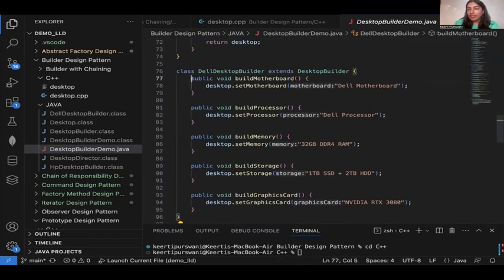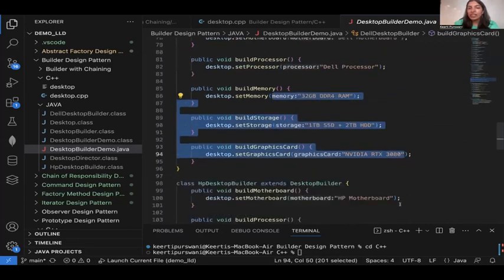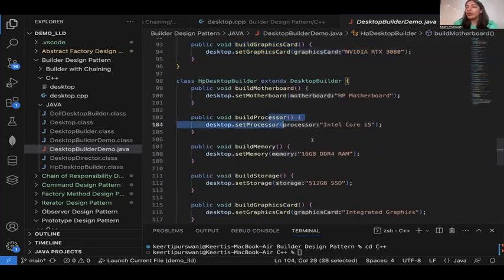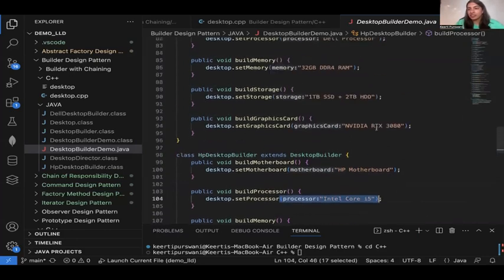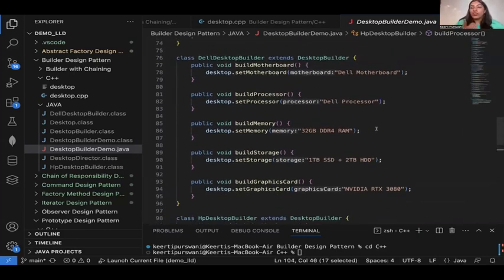In Dell Desktop Builder, what am I doing? I'm just setting that, okay, Dell, these are my configurations. In HP, I'm just saying, okay, HP motherboard or whatever are my configurations. I am just putting the configurations. So if we were not using builder design pattern, I would have passed all of these configurations in constructors. I would have had huge constructors. And it is always better that I have proper, small methods, and it is more readable like this, right? You can read all the configurations, that this is the processor, this is memory, this is this, this is this. Usually when you look at constructors, your code is not readable, it is not maintainable, it is not extendable.